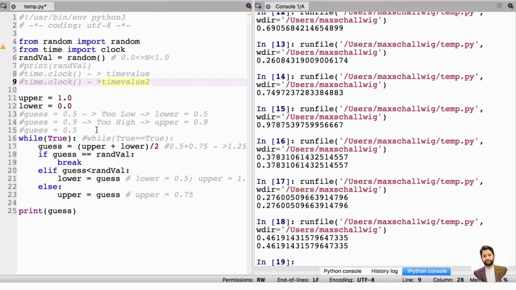And what that's going to give us is the difference between these two times, so when these two times were taken. We also don't need to use the time dot here, because we actually imported the clock function directly. We didn't import the time library, we just imported the clock function from the time library. But I'm showing it like this because that's how we saw it last time, so it's kind of to refresh your memory.